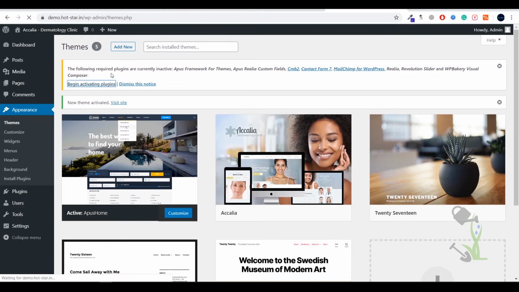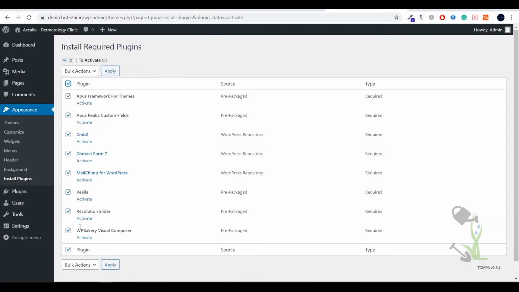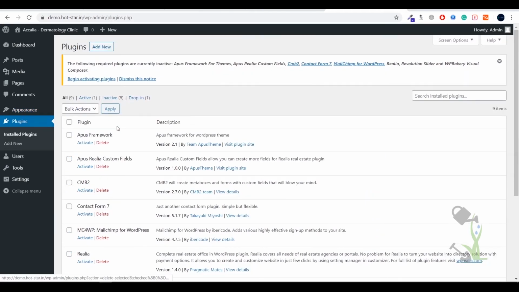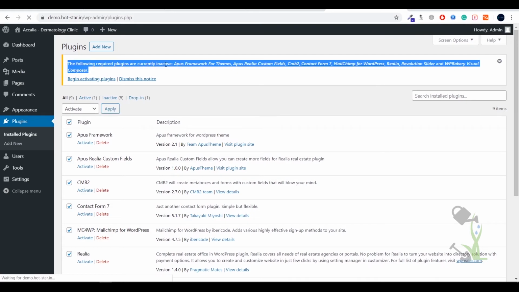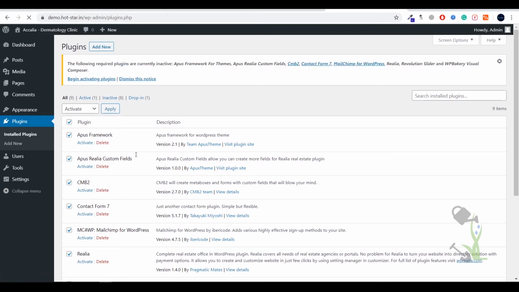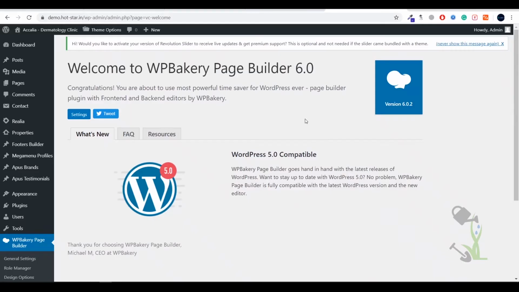Before activating, these are all the plugins. So once you have installed them, I suggest you activate them from this section, because from here it won't take that much time. Activate, click on apply, and this will take a couple of seconds if I'm not wrong. Let's wait so that every plugin is activated. So as you can see, all the plugins have been activated successfully on our website.